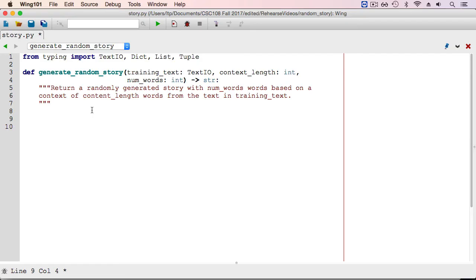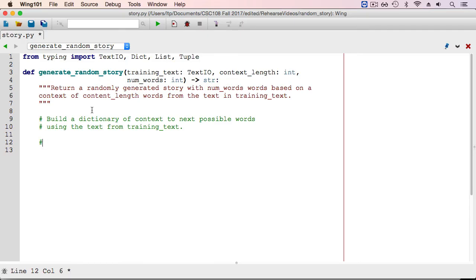You may recall that we had talked about using a dictionary, where the keys are the contexts and the values are the next possible words that follow those contexts. We are going to start by building this dictionary as one of the subtasks. Once we've built the dictionary, we can use it to generate a story that is numWords long. And so that will be the next task that we do. Once we've done that, we will have our story and this function can return it.